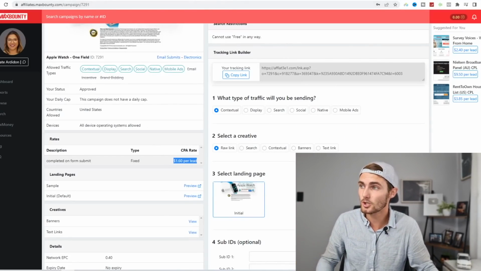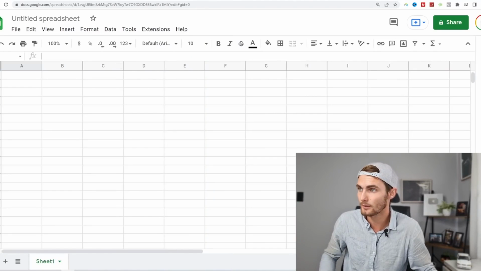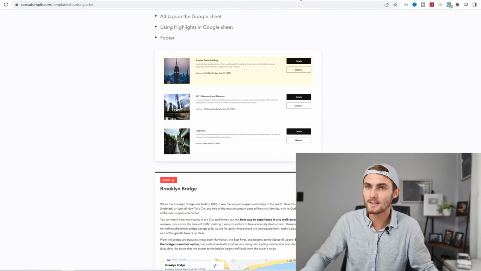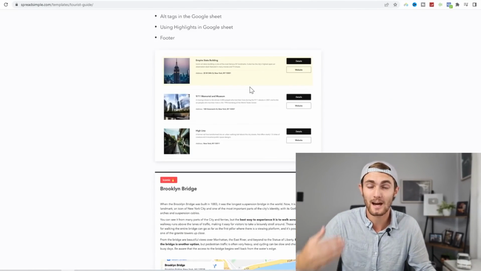Now I'm going to show you a trick where we can list all of our CPA offers in one simple spreadsheet over here, which we can use this tool called Spread Simple to generate into a done-for-you website, which we can promote in hundreds of different ways to get tons of different traffic. So this is going to be a really epic strategy if you want to earn money online every couple of minutes and every couple of hours, just through hundreds of people signing up through your CPA offers.